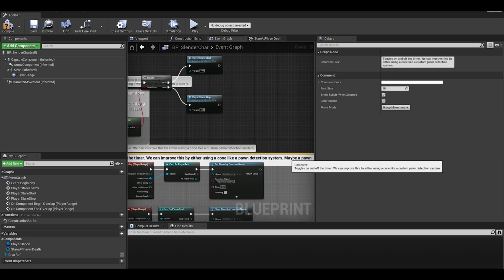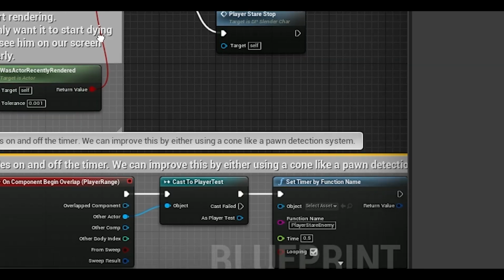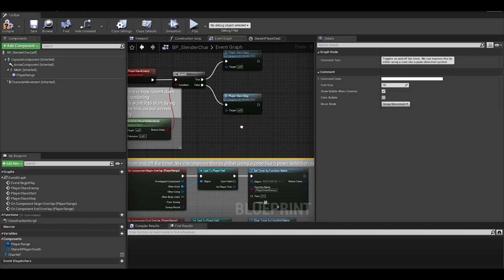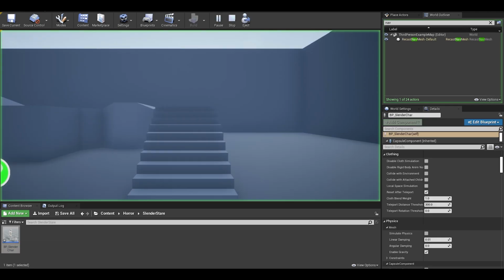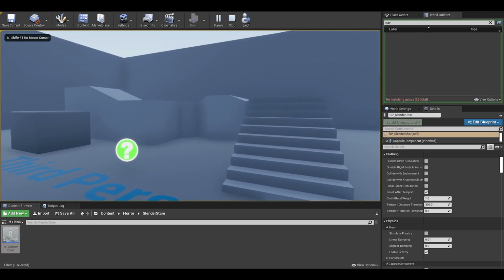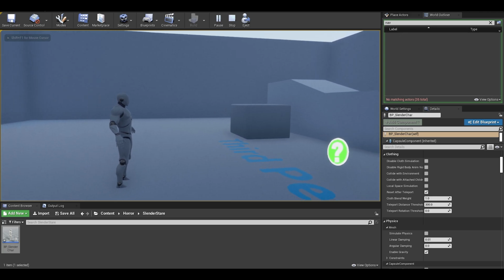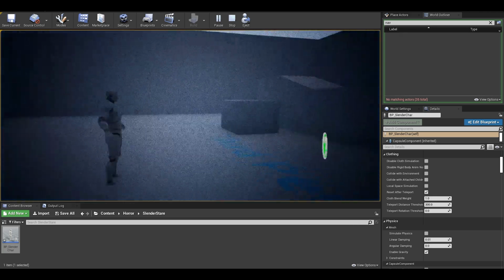I will just write a little comment here, as an alternative, you can just use a cone. Now to test the game, just put Slenderman in, and see if it all works for now. If it all works, we can now do the final part, which is the death.